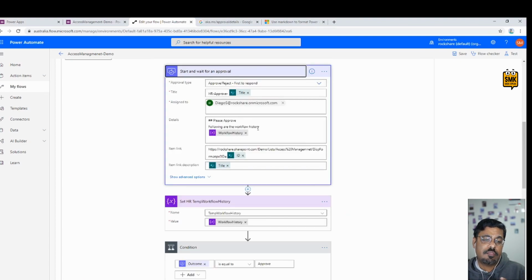Then it waits for an approval, and in the details you can see I'm showing the workflow history. First up, you won't see any workflow history because that would be the very first email in this flow. But in the other emails you can see the workflow history. And just for your reference, this is the markdown format, and I can paste the URL in the comment in the description, so you can look into how to do markdown and how to format this text.